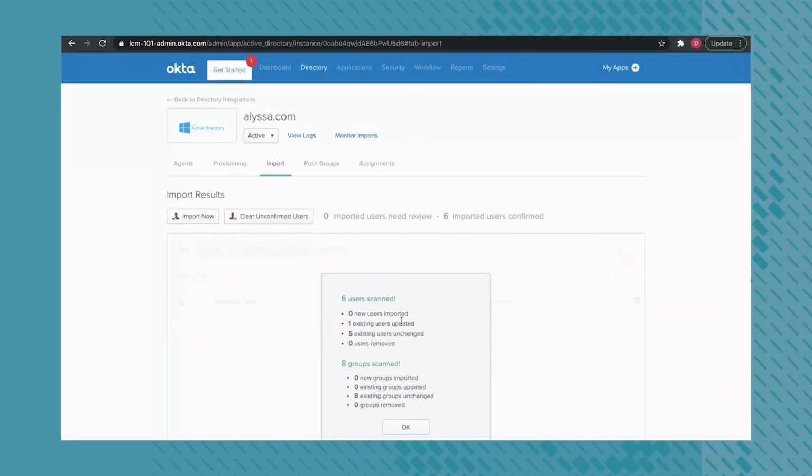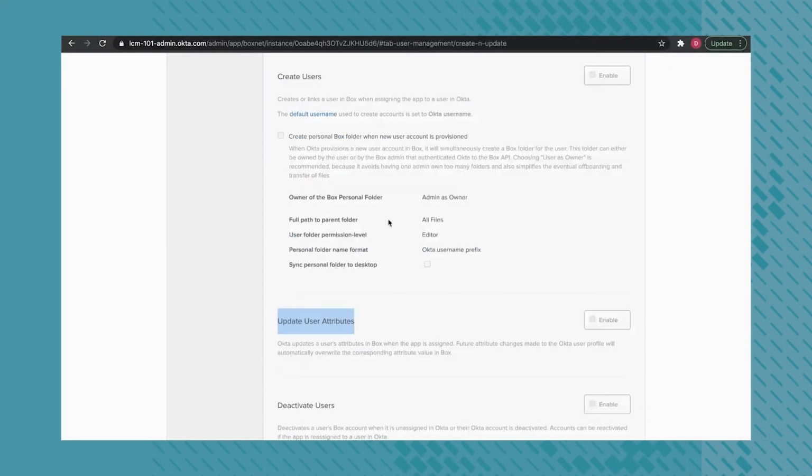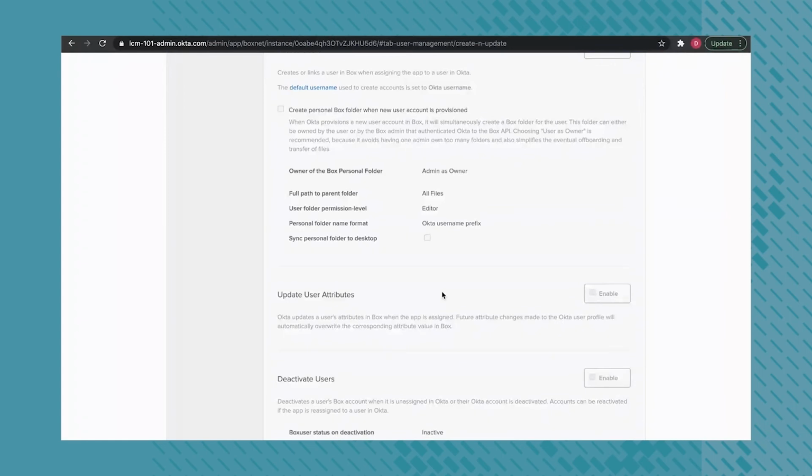Notice that one existing user has been updated, so Dwight's title now will reflect the regional manager as opposed to the assistant to the regional manager. Likewise, based on this configuration that I've enabled with Box, any of those updated user attributes will also sync downstream. So this can come in handy, say if a user gets married and has a last name change, or perhaps changes departments altogether, those updates will be reflected downstream.